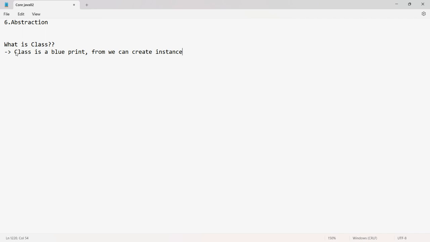So we can say, what is a class? A class is a blueprint. Blueprint means, guys, a class contains multiple things. It is the printing format, the technical word you are using. So a class is a blueprint, and we can create an instance. That is the first point. Then the second point, guys.